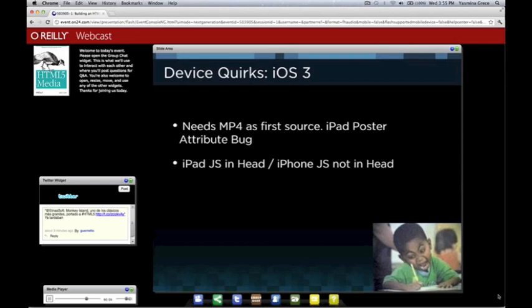The second bullet point, which kind of lost the bullet point here in the translation from Keynote to PowerPoint, is actually the iPad poster attribute bug, which is an issue where if you included a poster, it could occasionally break video playback on an iPad. So if you have a high number of users that are using an iPad with iOS 3, you might run into that issue, but that's less frequent today.